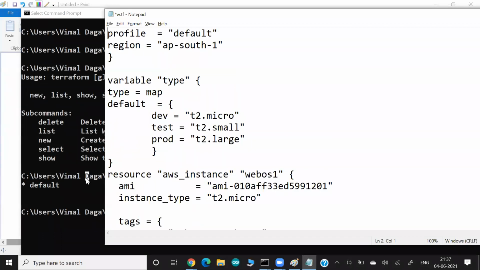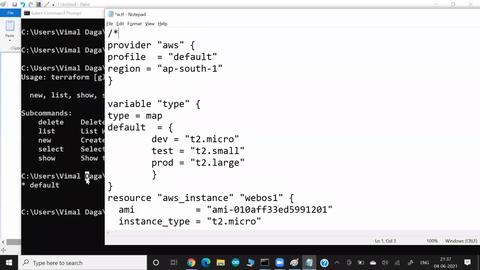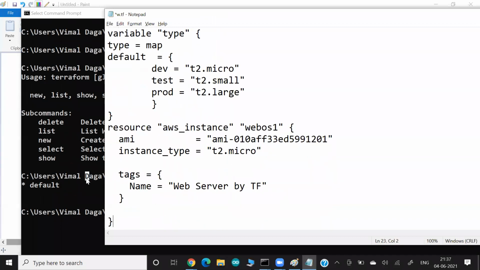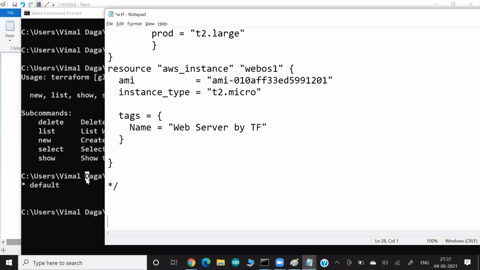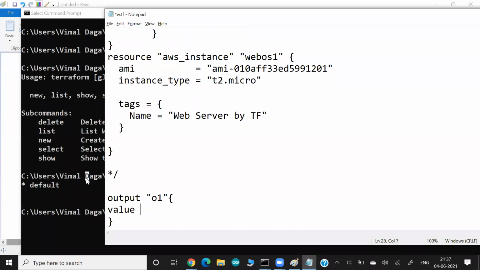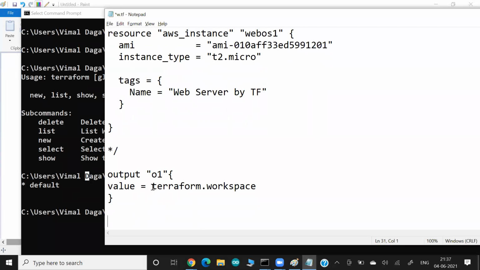So how can I show it? Let me do one thing. Let me quickly comment all the lines. There's a way you can do a multi-line comment in Terraform. Let me use the output keyword here to show you something, and my value would be a predefined variable called terraform.workspace. It is a pre-created variable in Terraform that holds your current workspace name.